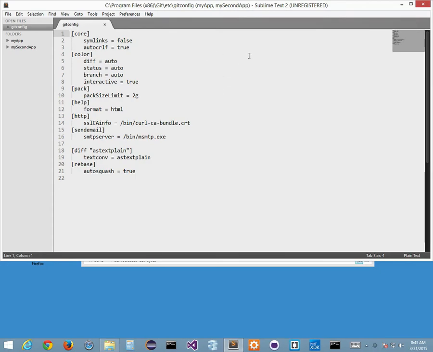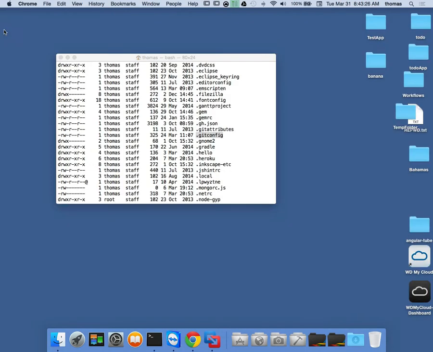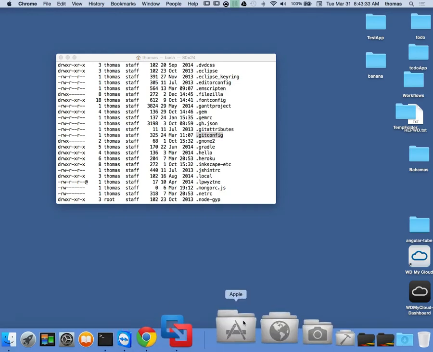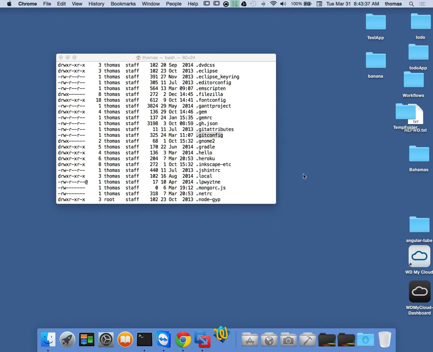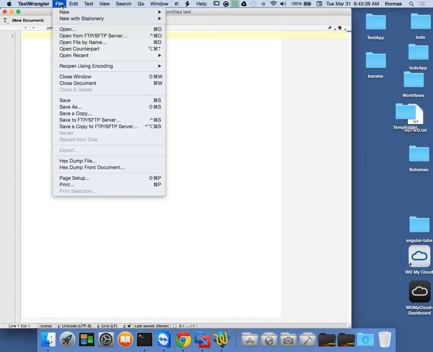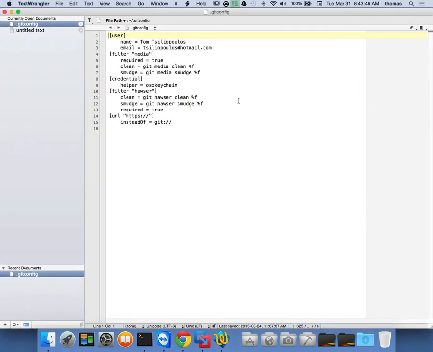Well, if I do the same thing for myself, if I go back to the Mac side for a second, there's a command that's missing, right? Let me just go in here and I'll show you what I'm talking about. I'll look at Text Wrangler and at a specific file. I'm going to say File, Open, File by Name, and I'll open it up. This is what my Git config looks like.